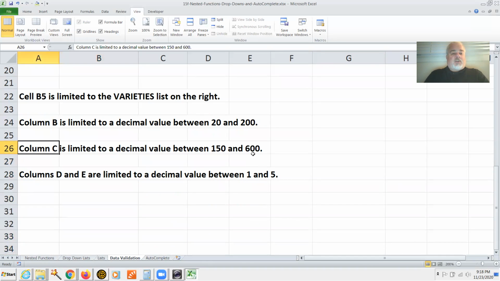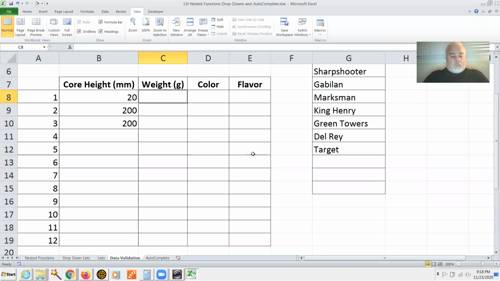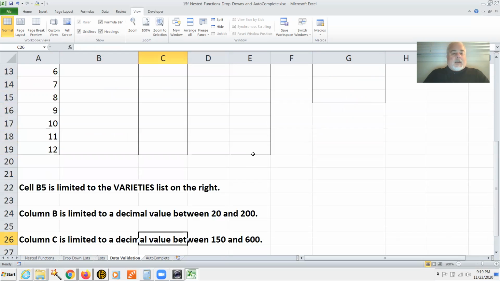Column C is limited to a decimal value between 150 and 600. So 150.3, 166.45. Again, I said decimal values. How many decimals? I don't know that there's a limit. I didn't limit the number of decimals, so I can add any decimals. The way I define it, you could definitely limit your decimals.